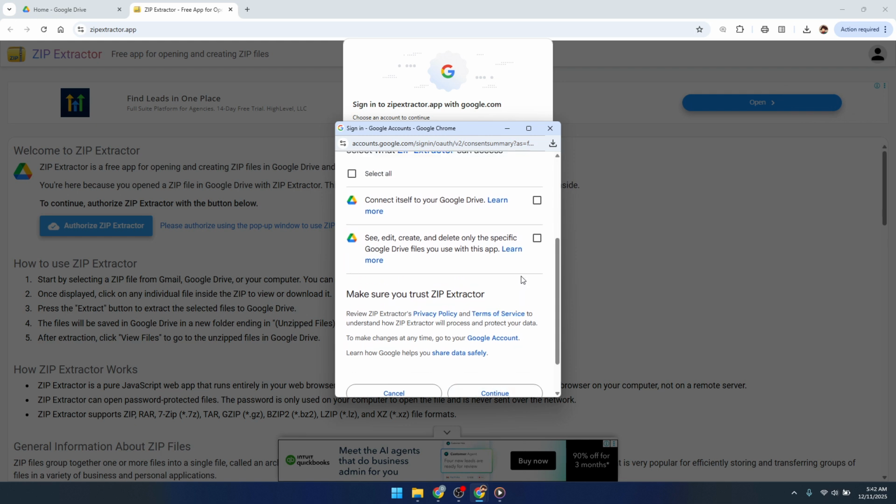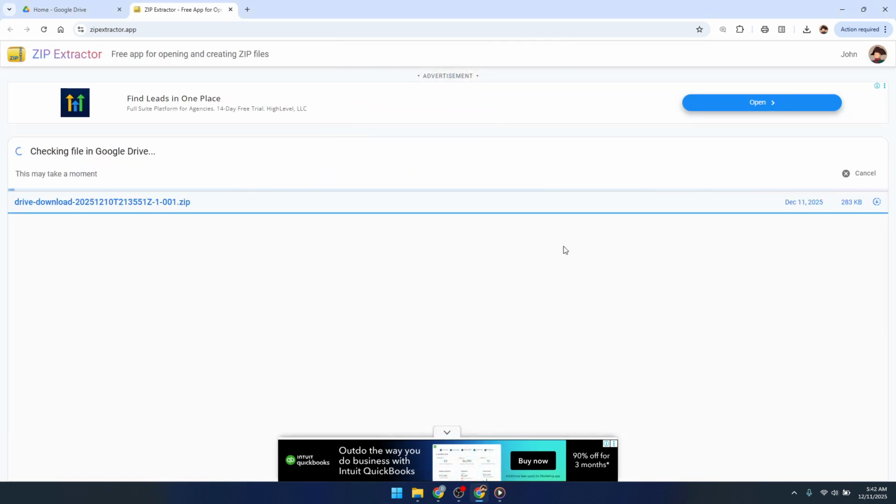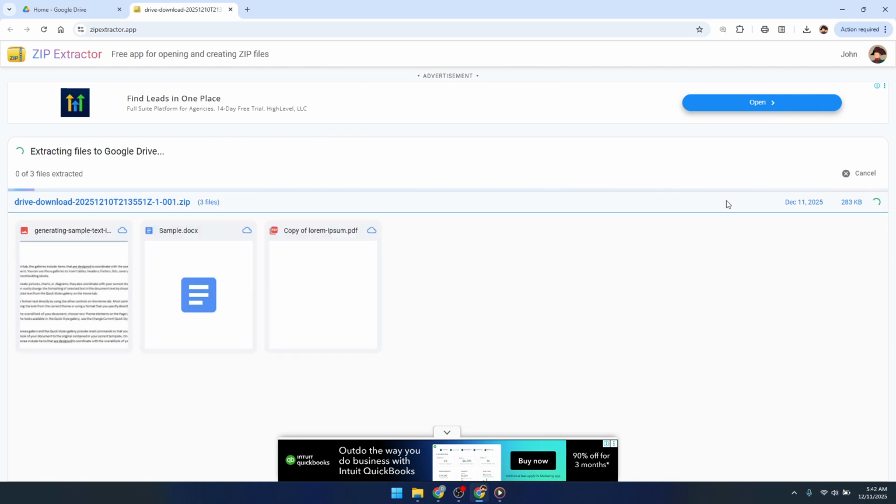When you're ready, click the button labeled Extract to Drive. Zip Extractor will process the archive and create a new folder in your Google Drive with the same name as the zip file. Inside that folder, you'll find all the extracted files ready to open, share, or move wherever you need.